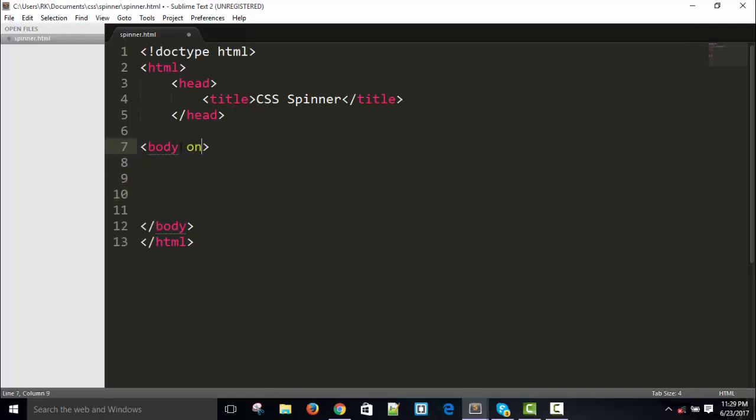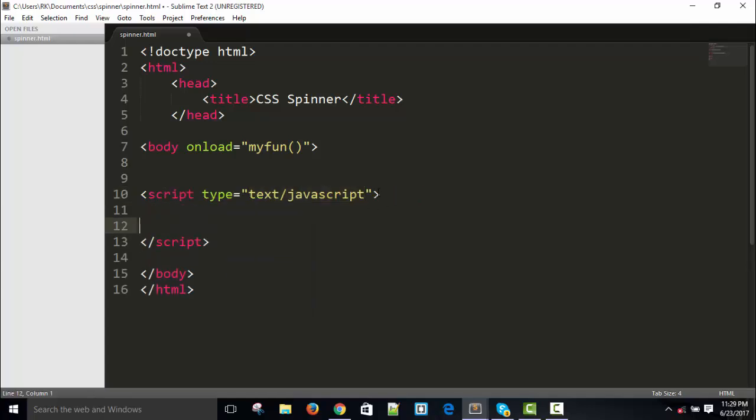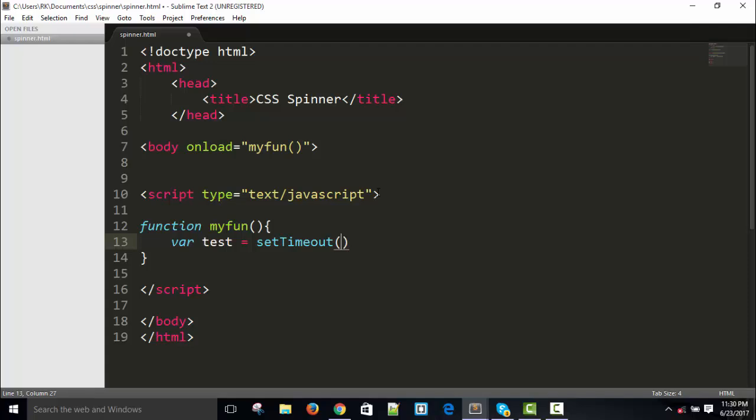First, the code will be on load. We'll run a function, name it my function. Okay, fine. And we'll start a script, and inside the script we'll have our function, my function. Now take a variable, let's say test, and use the JavaScript function setTimeout for spinning time, and make another function, load page, after 3 seconds. So it's 3000 milliseconds, which will be 3 seconds.